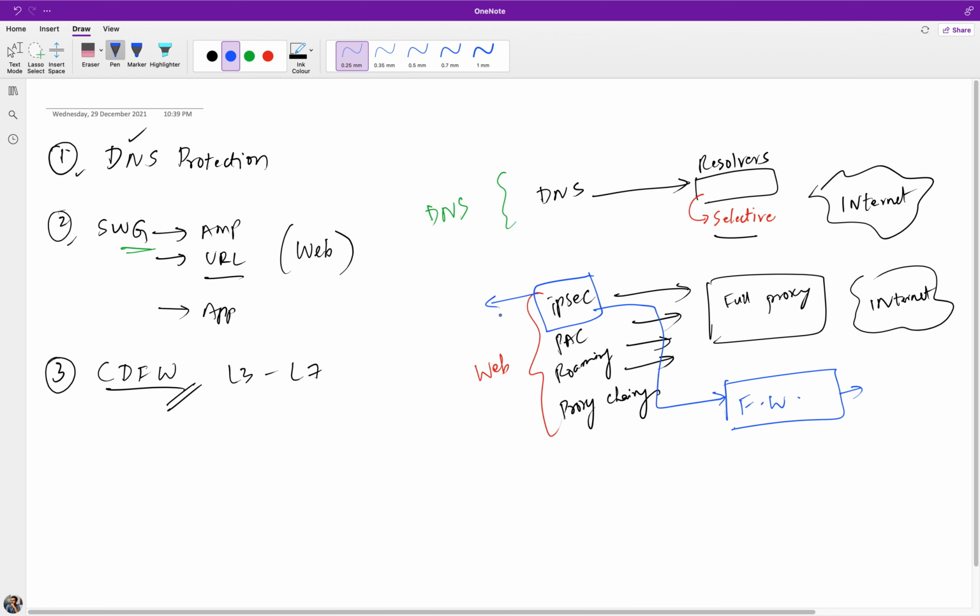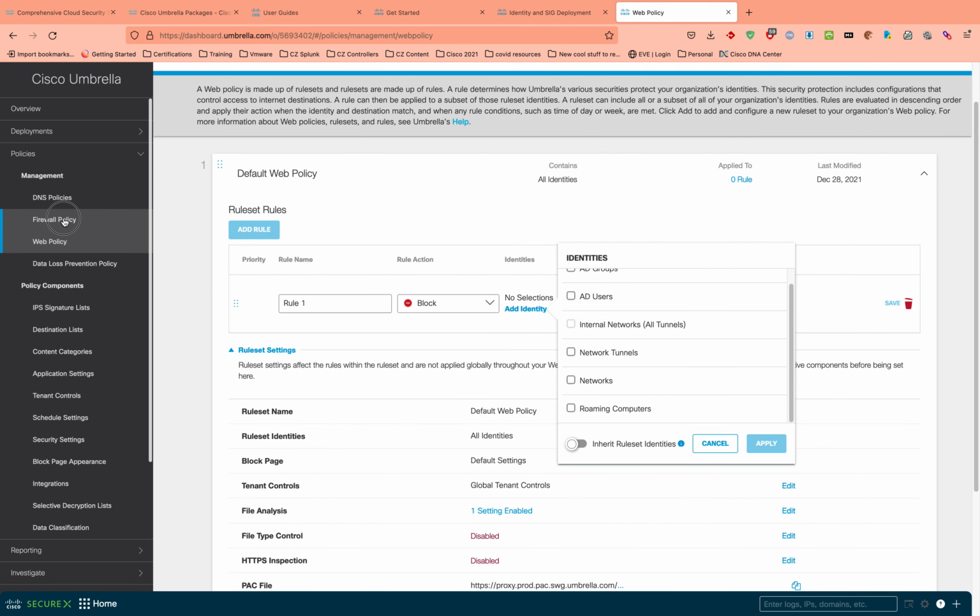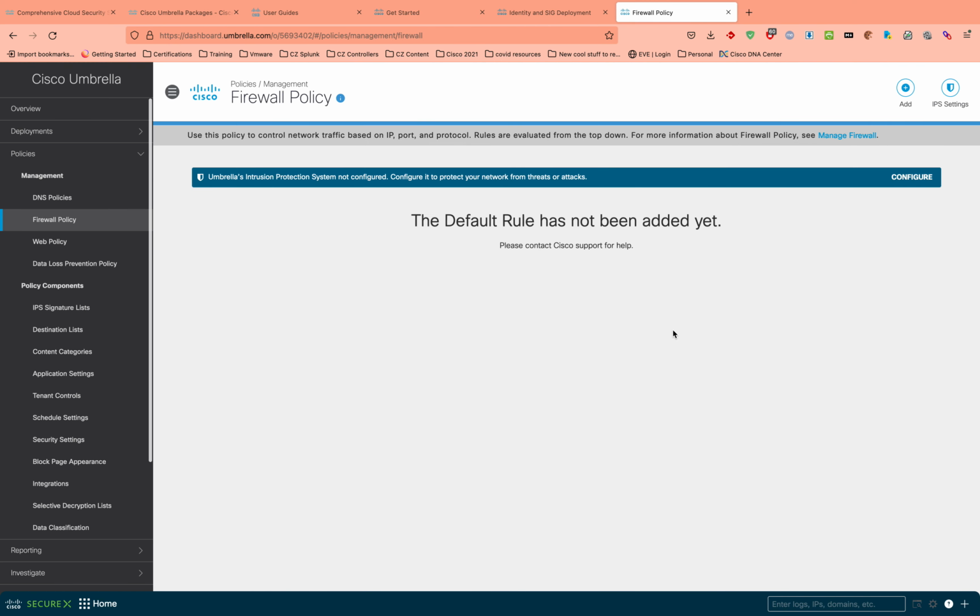So web was obviously for SWG, but now for firewalling, it will be all the non-web traffic, right? Basically all the other traffic, apart from DNS, apart from web, will hit the firewall component of Umbrella, right? And like I said, you have capabilities right from L3 to L7, right? And where do you see that? You can see that by just going back to the policies. Let's come here, let's go to the firewall policy, right?